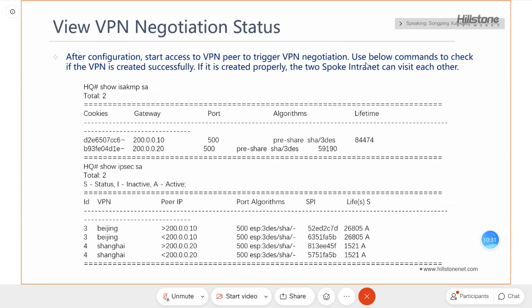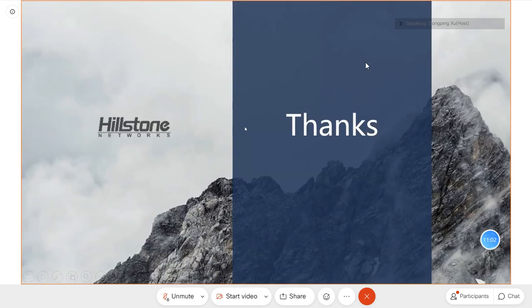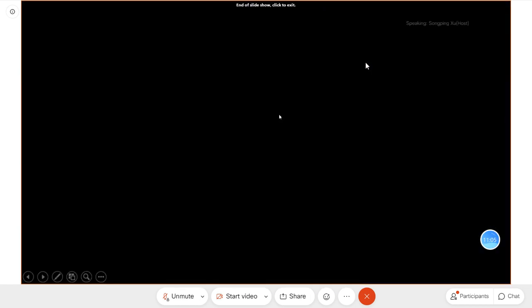After the whole configuration, we will start access to the VPN peer to trigger the negotiation. You can use those two show commands to check the VPN status, as we just mentioned before. Use show ISAKMP SA to check the phase 1 negotiation, and show IPsec SA to check the phase 2 negotiation. So this is the configuration.